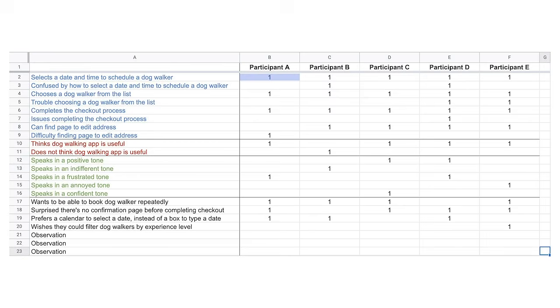When taking notes, you will match each participant to a corresponding observation. You'll enter a 1 in the cell if the observation is true for that participant. You'll leave the cell blank if it is false. Okay, now let's try to take some notes together. We'll rewatch part of participant B's recording and take notes as we go.